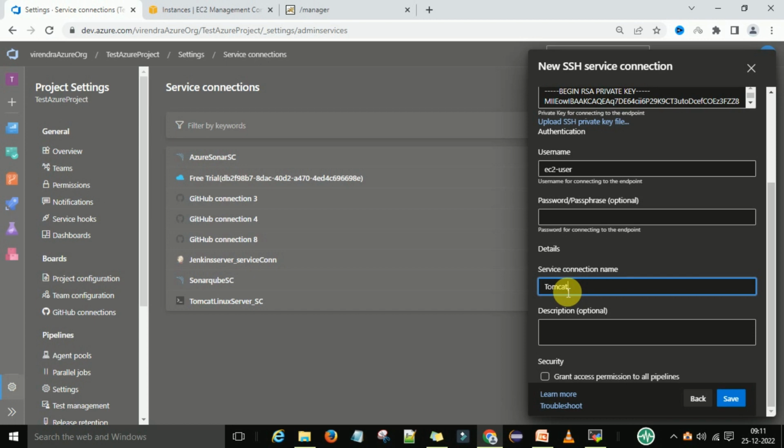So I will say Tomcat service connection for Azure Pipeline. So we have selected this service connection name. You can select your own service connection name, and the description will be optional. For security, grant access permission to all pipelines. If you want to provide access to all pipelines, you select this checkbox, or if you don't want access for all pipelines, you uncheck this grant access permission to all pipelines.